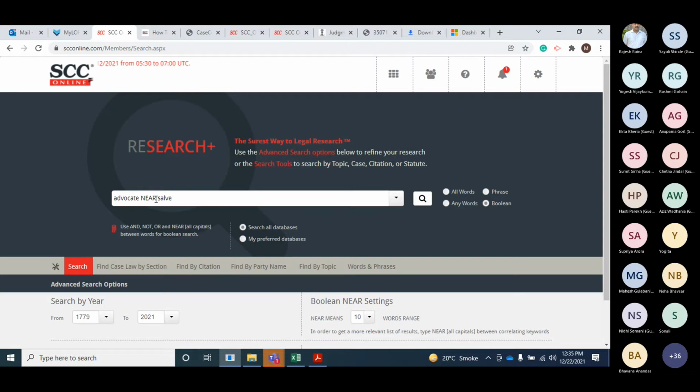ADVOCATE NEAR Salve. Now, this statement will be searched in all the documents in which advocate and Salve are appearing in the same statement. And that can only be possible if that advocate has appeared before the court, right? So I can type ADVOCATE NEAR Salve like this and I can get some judgments. I hope that answers your query.